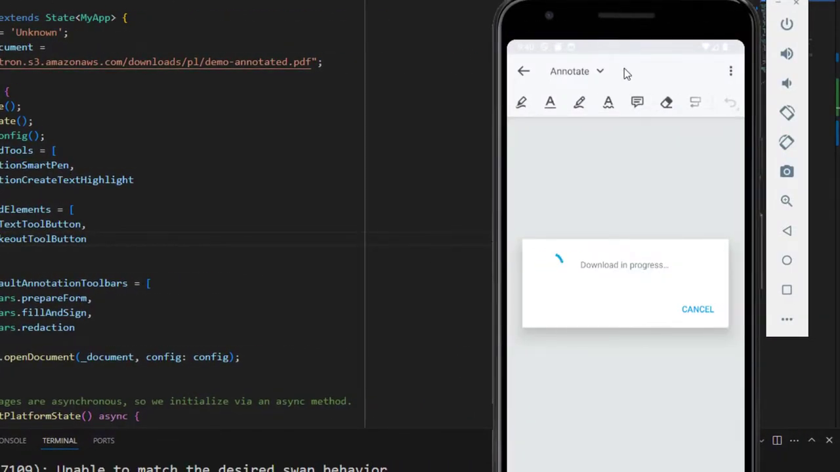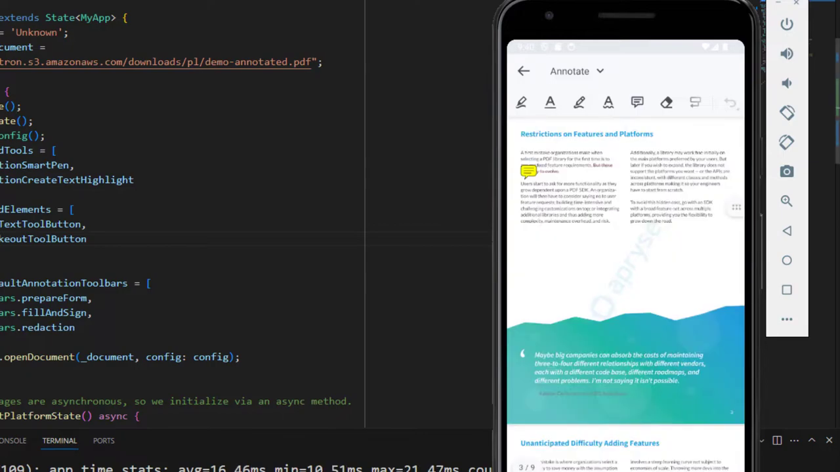And you can see now that the free text tool button and the strikeout button have been removed, but all of the other buttons have been left in place.